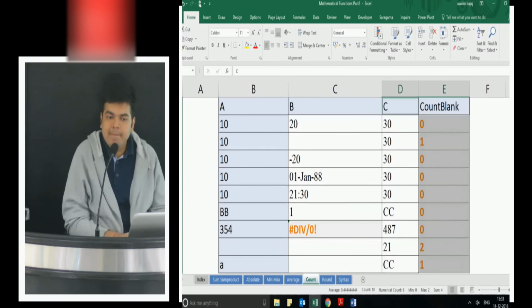Right? Everybody making sense? So Count is counting the number of numerical cells, date and time considered as numbers. CountA is going to count all the non-blank cells, and CountBlank is going to count the number of blank cells. Simple. We'll move forward to the next one.